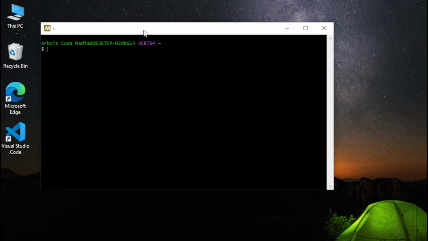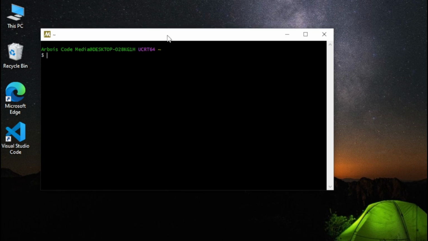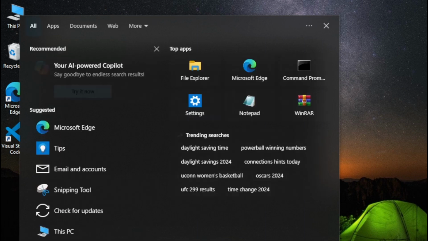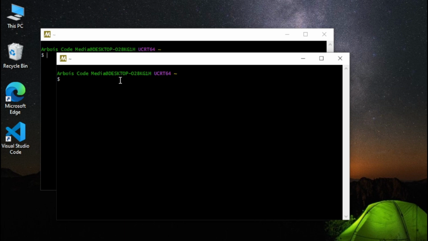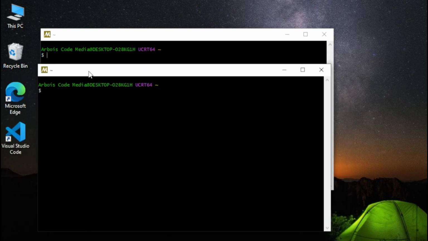From here, you may see a window that looks like a command prompt. But if you fail to see this one or accidentally close this window, you can simply search on this section here and look for this MSYS2 UCRT64 tool. Okay, so even though they're still the same.